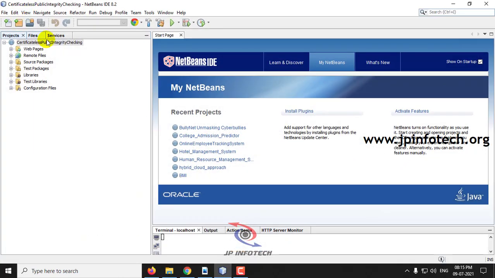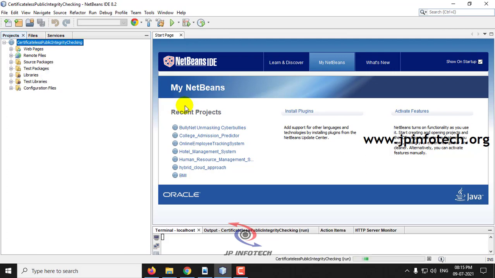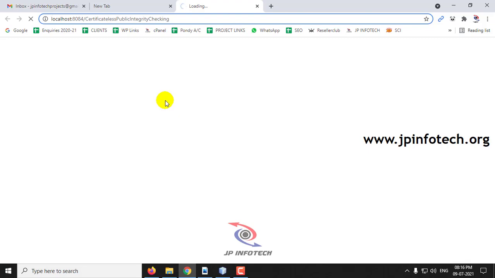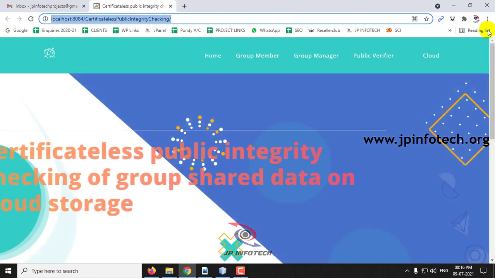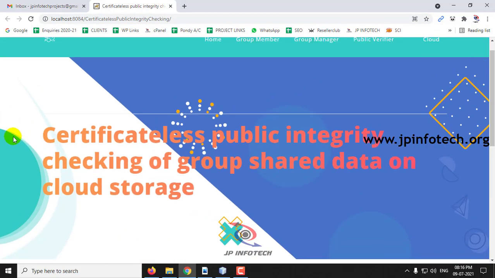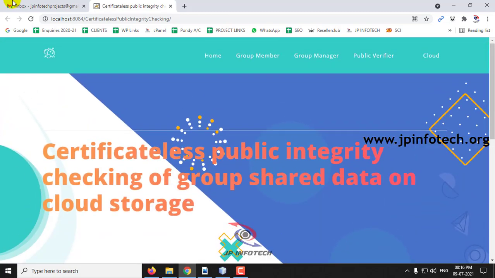Now coming back to NetBeans, you can see the complete project is loaded. Just right click it and select Run. Now kindly wait till the project is compiled and loaded in the browser. And now you can see the welcome screen or home screen of the project with the project title Certificateless Public Integrity Checking of Group Shared Data on Cloud Storage, and with the abstract of the project mentioned in the base paper. You can see the entities, that is group member, group manager, public verifier and cloud server. First let me go to the group member.